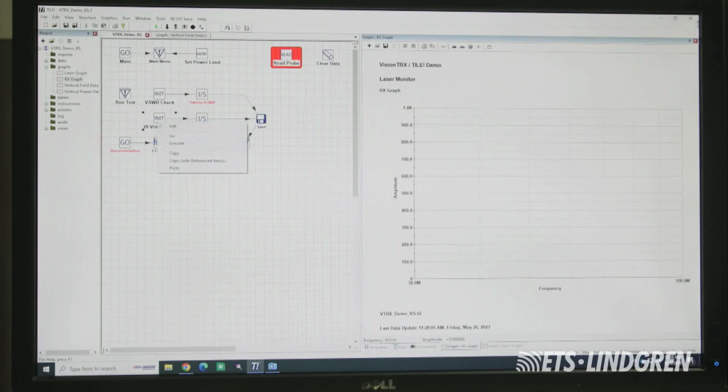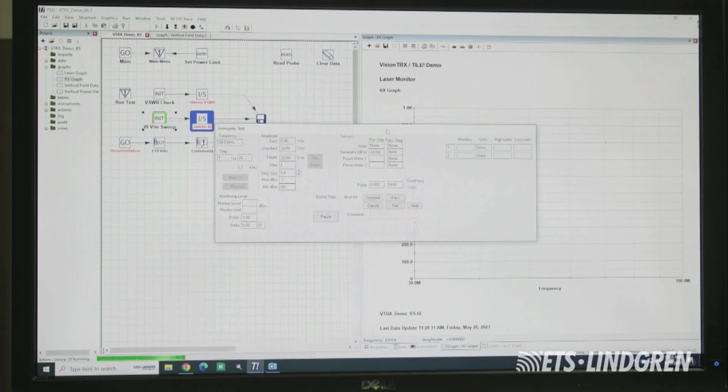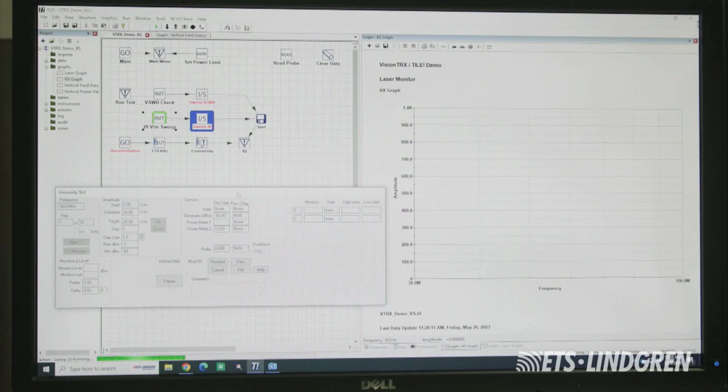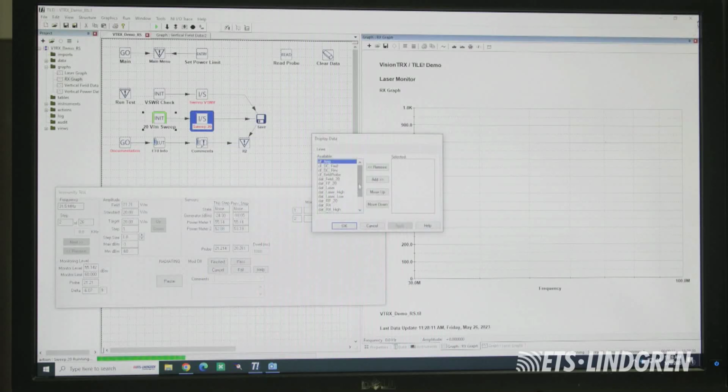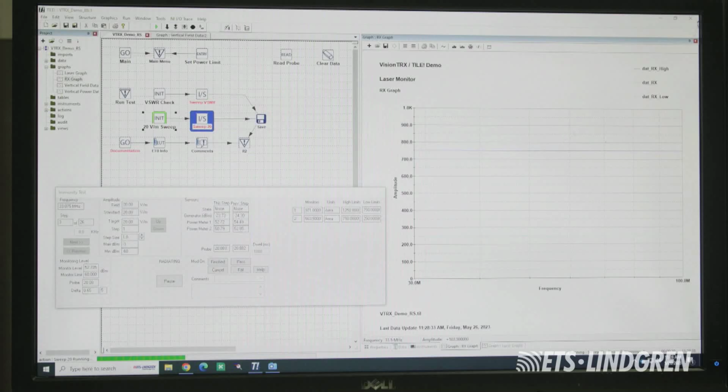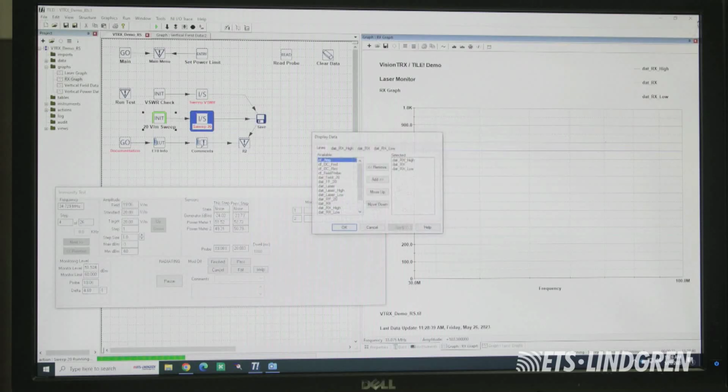And now when we run the test, we can watch these things appear on the graph, because the limits that we set in VisionTRX will flow into our monitored zones. So we'll add these: RX high, RX, RX low. And I'll adjust the colors so that they're a little bit more bold for you to see.